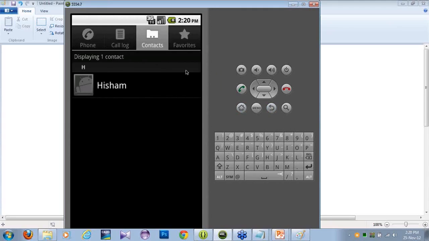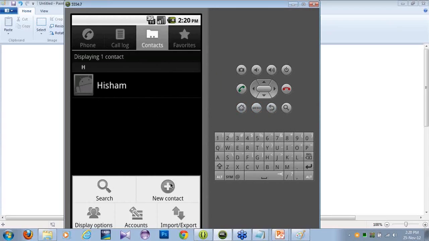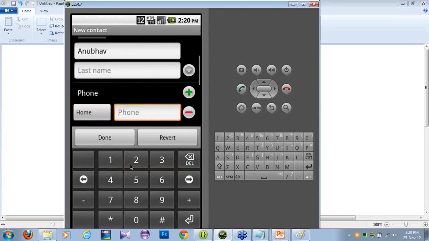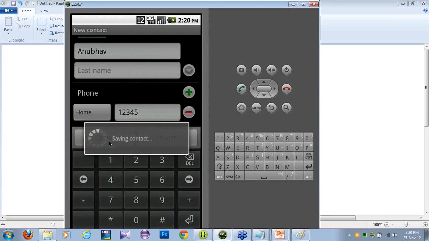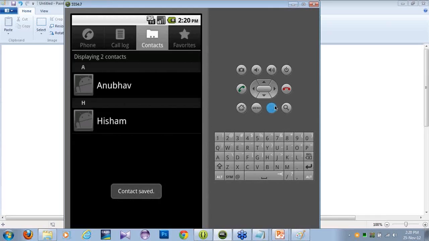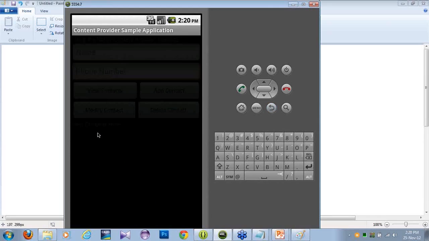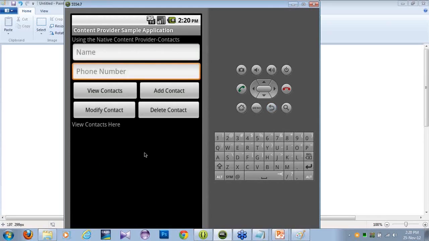And if I add another contact here inside the content provider, like Anubhav, and the phone number is 123456, and when I click on done, let's go back to our application again and see if we can load the contacts that have been inserted, the custom contacts, the automated contacts that have been given by Android.